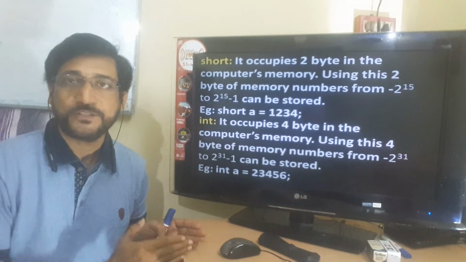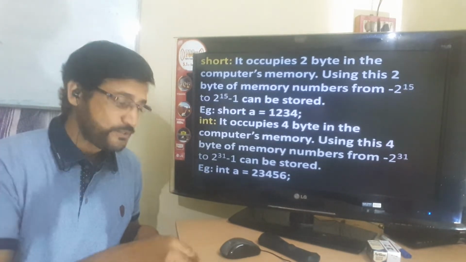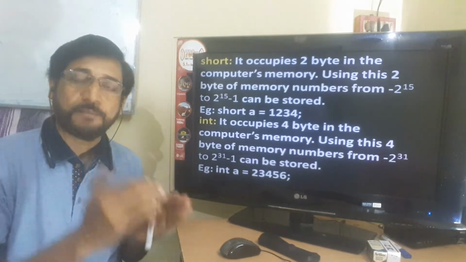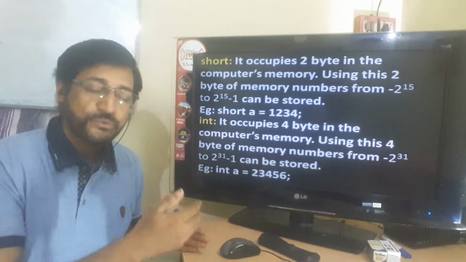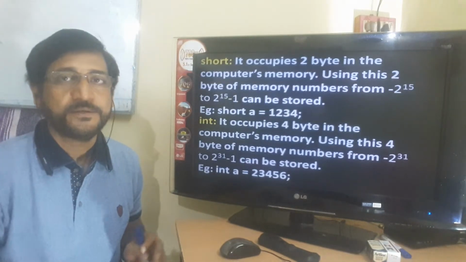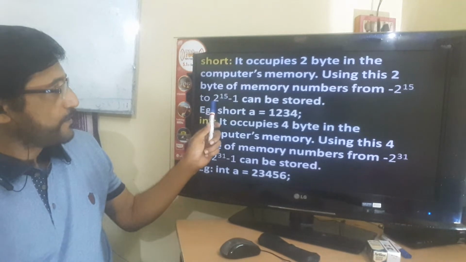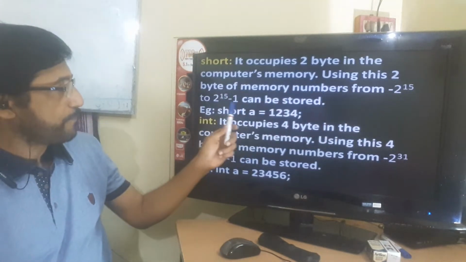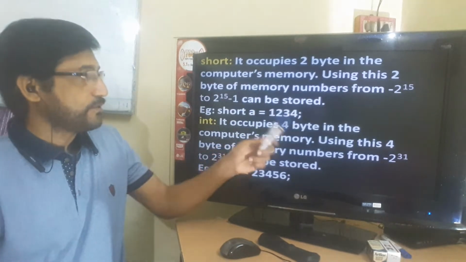As I told, 1 bit is used to store the sign bit, so the remaining 15 bits are for data. So using these 15 bits of memory, numbers from minus 2 to the power 15 to 2 to the power 15 minus 1 can be stored. So in this way you see how to store it. You can declare a variable like this, short a is equal to 1, and in this way you can store.